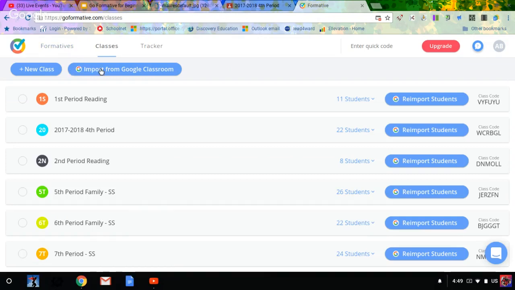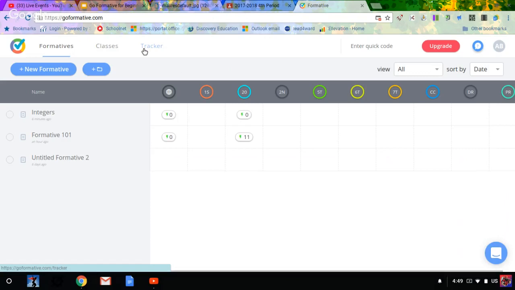So here's all the classes. This is how you import them or create a new class. You do not have to have Google Classroom. This is just a great feature to already have students imported for you automatically without having to put in their information. But it's not necessary to use Go Formative.